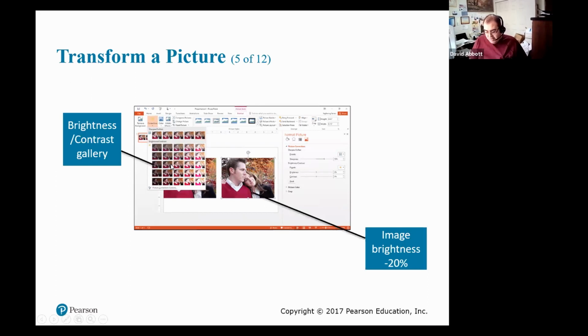Now, brightness in the picture correction controls the lightness or the darkness of the picture. Contrast is the difference between the darkest and the lightest areas of the picture. This shows the application of decreasing the brightness by 50%.